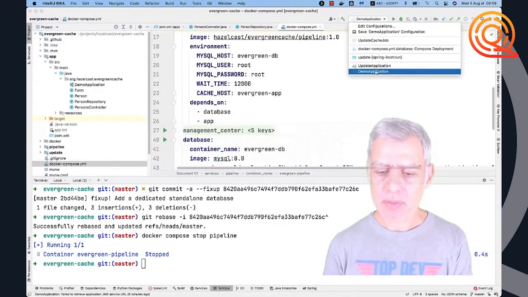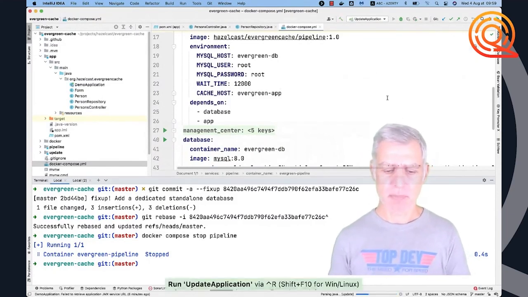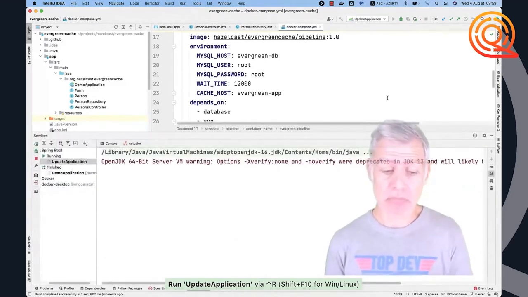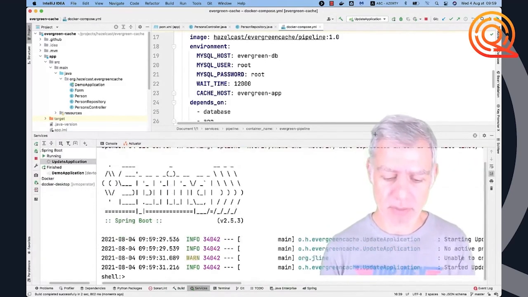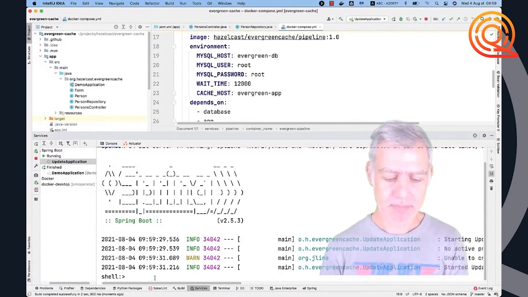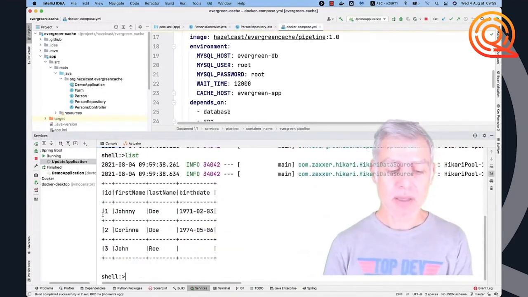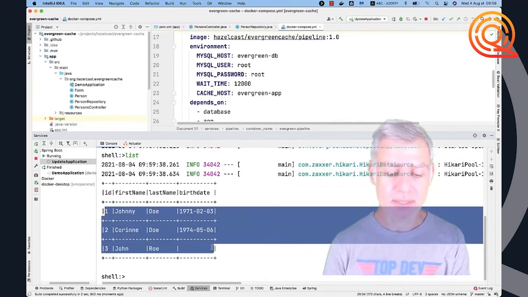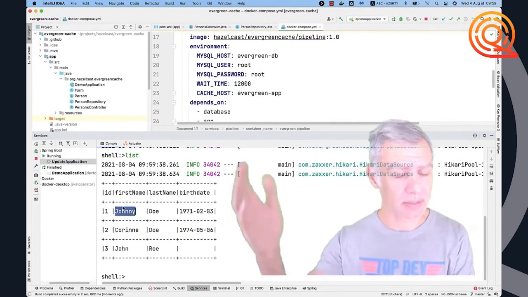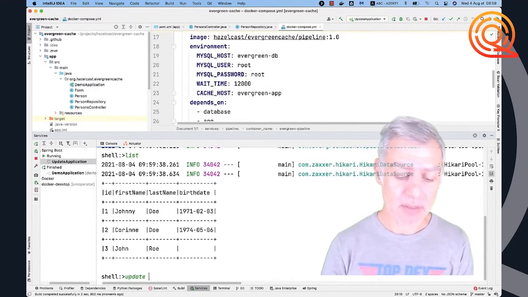So I will be using this update application. It's a Spring Shell application, and actually it's not very hard. I will just be updating the database directly. So I have a couple of commands. The first command is list. It gets me the state of the database as it is now. So you can see Johnny, my latest change, Corinne, and John. Now what I will be doing, I will be updating the first row with Robert.